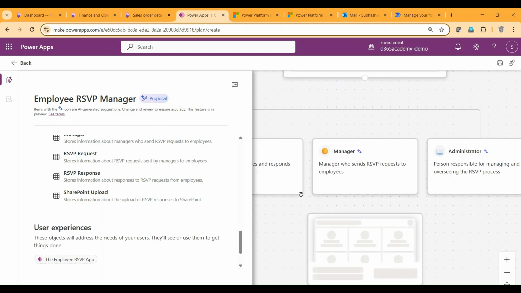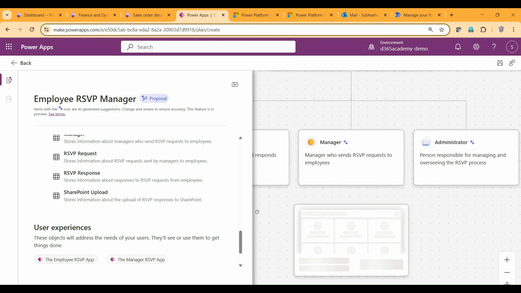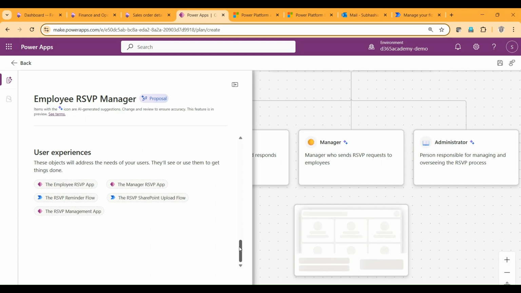But obviously, we might already have some kind of employee table, some kind of manager table, and some kind of administrative table. If they are already present in your database, then there is no need to create them. You can simply drop them later on. And so it is creating the user experiences. These objects will address the needs of your users. So these are creating the RSVP support flow.